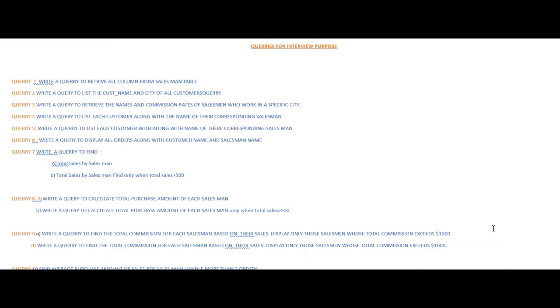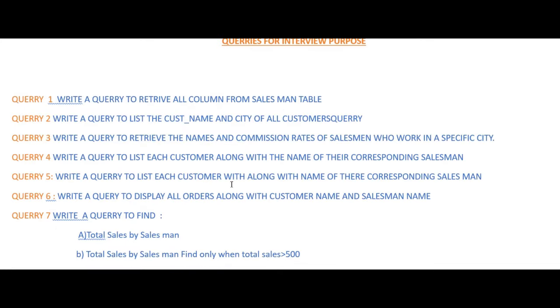My first query is, I just zoom it out. My very first query is: write a query to retrieve all columns from the salesman table. I have some details inserted in the salesman table and I want to find all the columns from the salesman table.